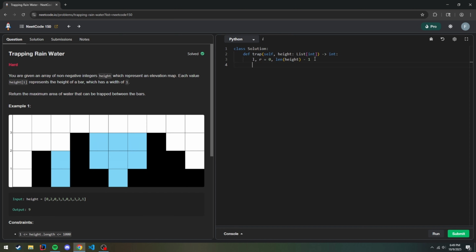We also need to keep track of the max left and right heights. So we're going to initialize max L and max R to height at L and height at R. Then we need to return the maximum area of water, so that's going to be our result. We can just initialize it with 0.